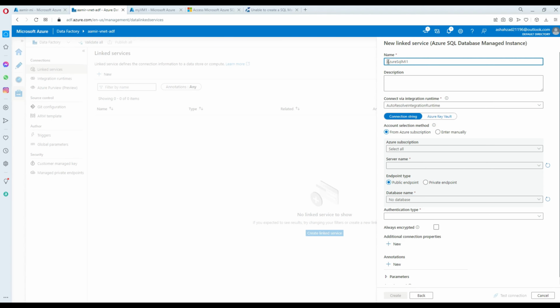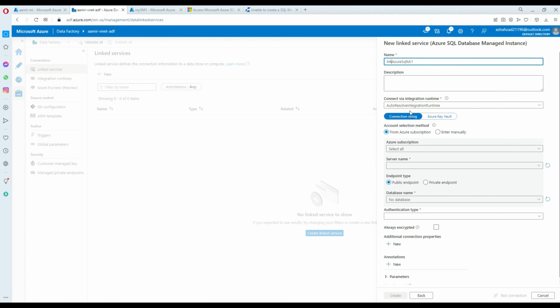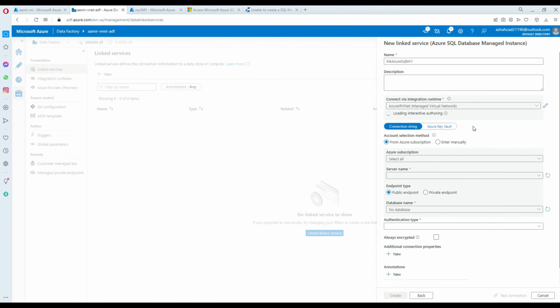So we can call this LNK or whatever. And here you are all good. Okay, start with letters. Okay, fine. And you are going to use the IR, manage virtual network IR, and here it's already good. Select subscription, your server name. So endpoint, so you have a database, TechbrothersIT, you're selecting private endpoint.